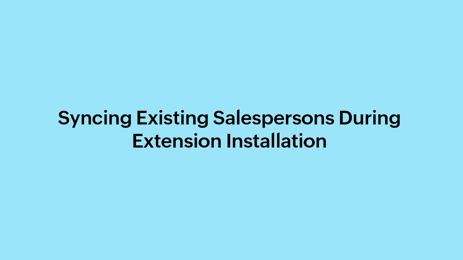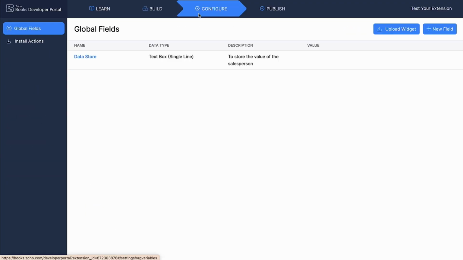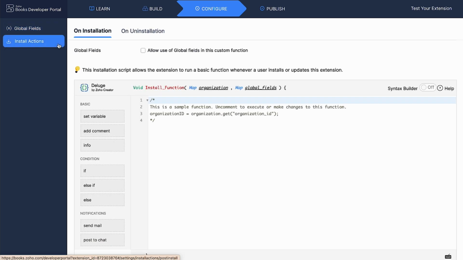Before installing the salesperson extension in your organization, you might have already created salespersons. You can sync these salesperson to the salesperson custom module that we created using the onInstallation component. This component will be executed during the installation. Let's see how. Go to the Configure section at the top and select Install Actions in the left sidebar.